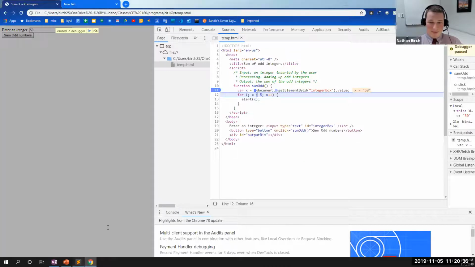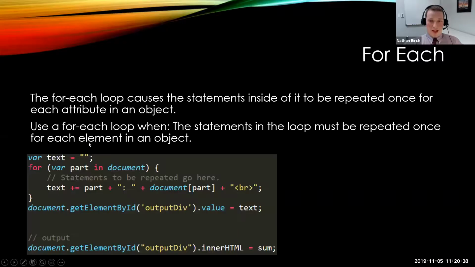Now, back to the for each loop. A for each loop allows me to traverse an object and look through every single item inside of an object. So right here, I say for var part in document. Or if I wanted to read it like for each, I could say for each part in document. And then I could do any piece of code, and every time it finds a new item inside of that object, it will loop, regardless of how many are there.